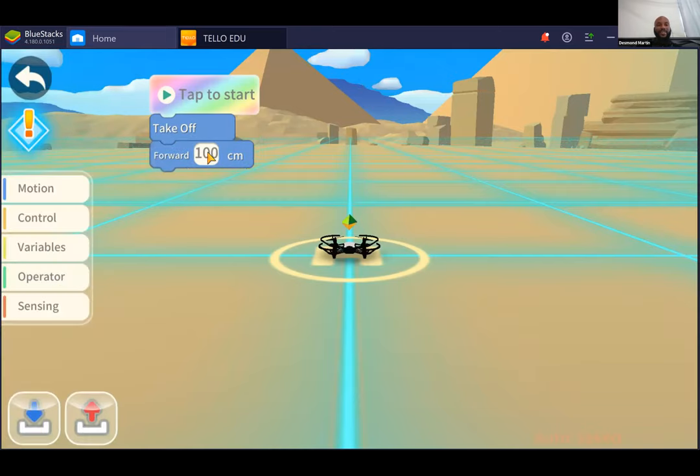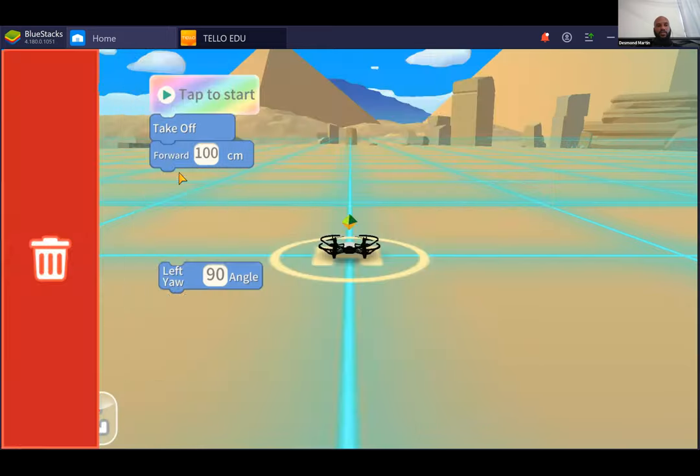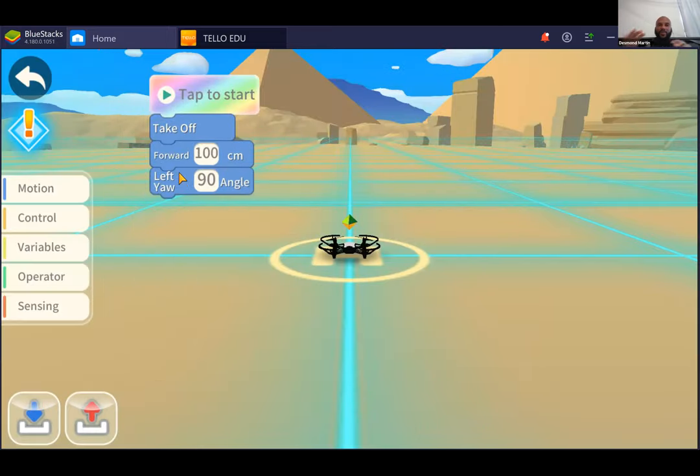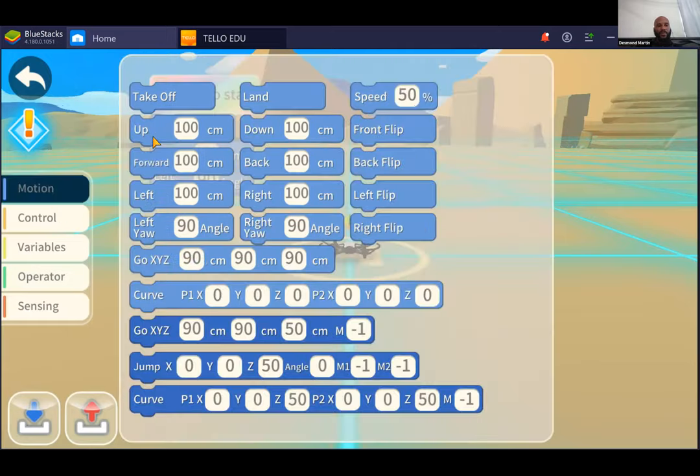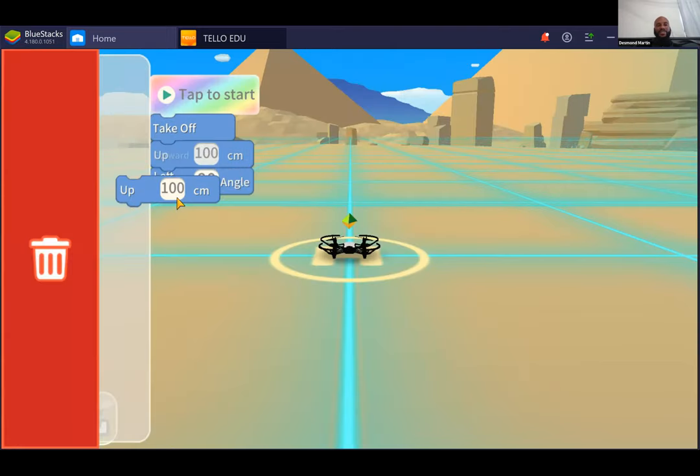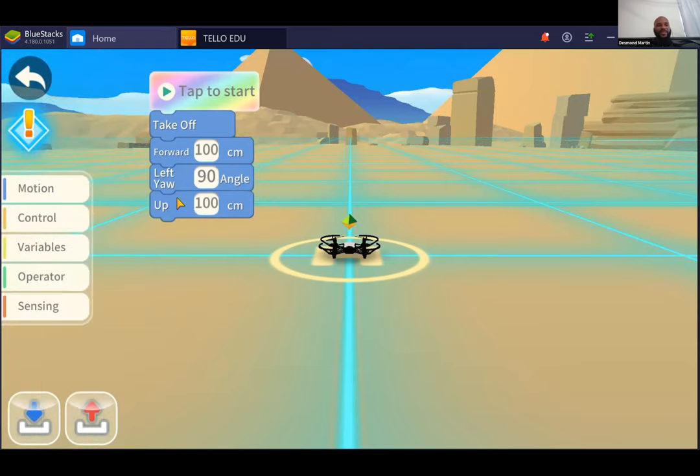Everything is metric. We find that to be a much more useful system of measurement considering the nature of aeronautics. I might program in a left yaw so that we can get a better idea of what that yaw actually means. And then I'm going to program in up. I want to try to get this drone moving amongst all three axes if I can, so we can get a better sense of the way this drone moves through the air. So I'm going to press tap to start.